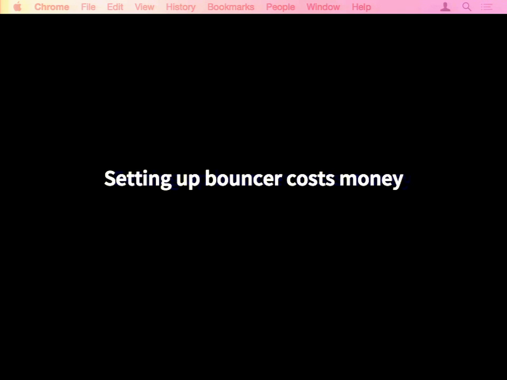So a bouncer is a piece of software running on remote servers. The advantage of setting up a bouncer is that you are always connected to IRC. But setting up a bouncer is not easy. It requires technical steps and it costs money. In the beginning, there are some steps that you need to set it up, but it becomes easier in the future if you want to use it. But it does take time and money.